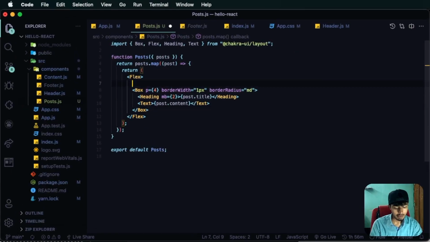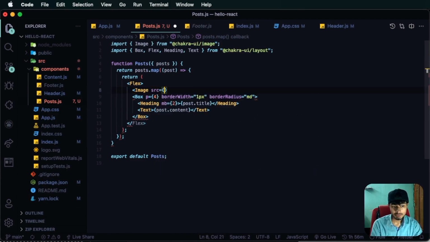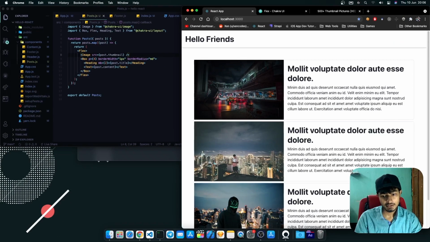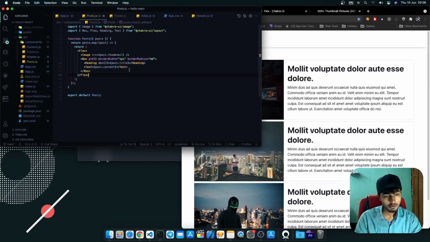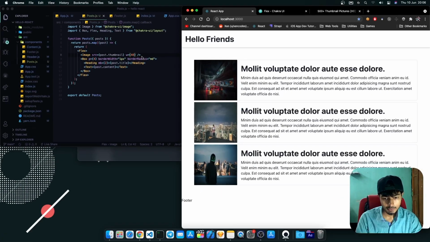And let's add an image here. And src will be post.thumbnail. And if we hit save, we see something like this. Very cool. Now let's add some width of maybe 24. I don't know. Let's see what it will look like. No, that looks ugly. 48.